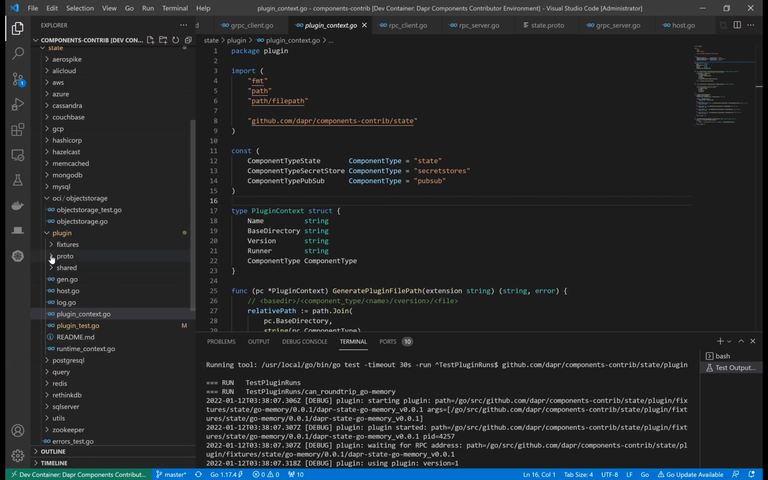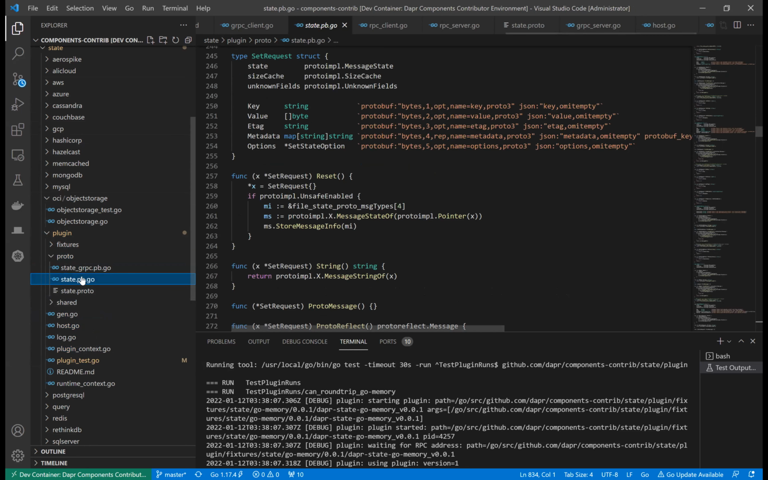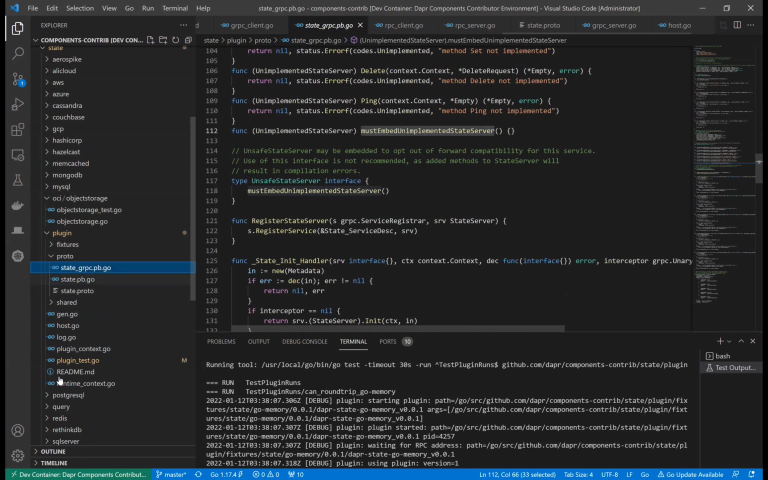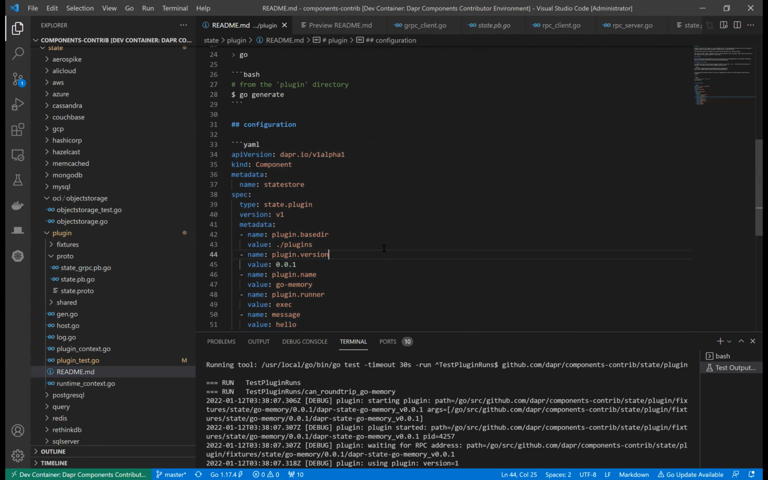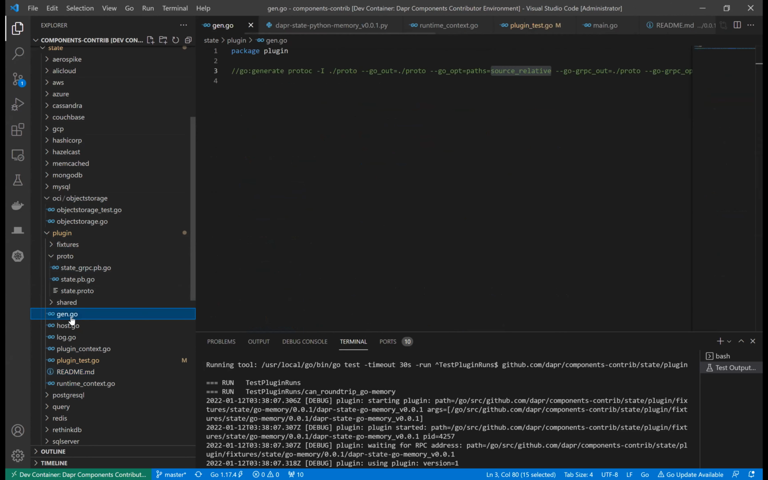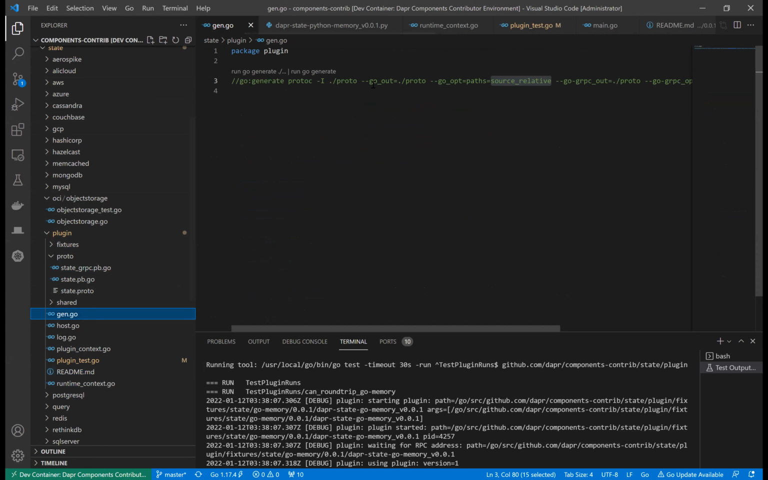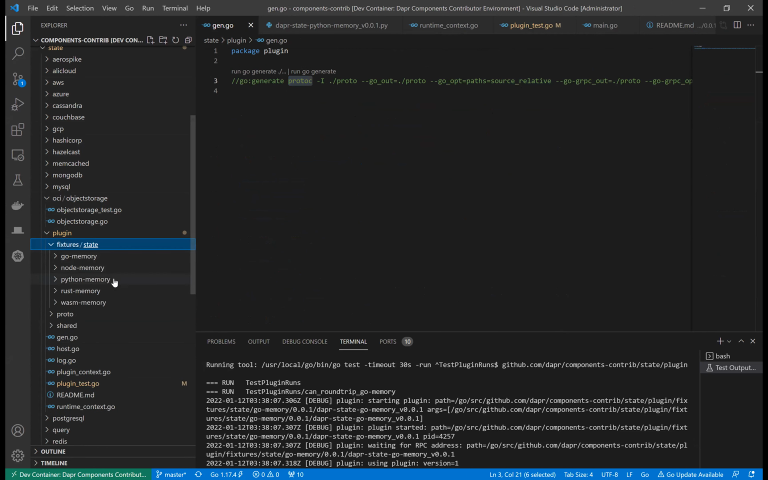And then the proto directory, this is where the generation happens for the Go stuff. And it generates 2 files. If you need to regenerate those proto files, there's instructions in here, you just run go generate. And this gen file here has the protoc command in it to regenerate it. And then fixtures, this is the interesting stuff.